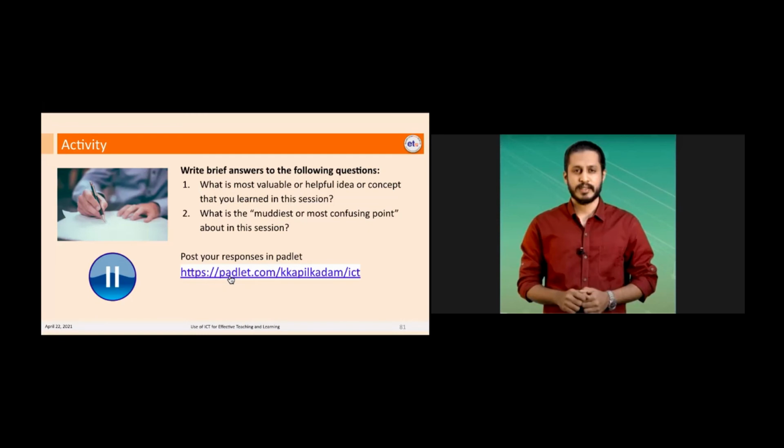So you'll have to do this in a Padlet. Don't use the chat box. What is the most valuable or helpful idea or concept that you learned in this session? Okay, if any. If not, it's absolutely fine, but just one idea. What is the muddiest or most confusing point about this session? You need to post your responses in this Padlet.